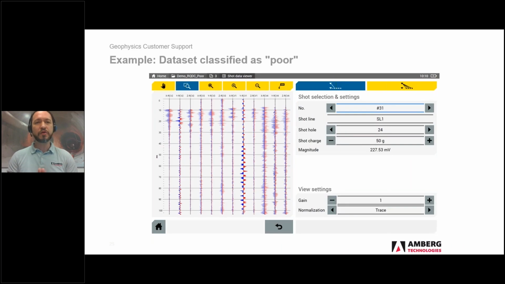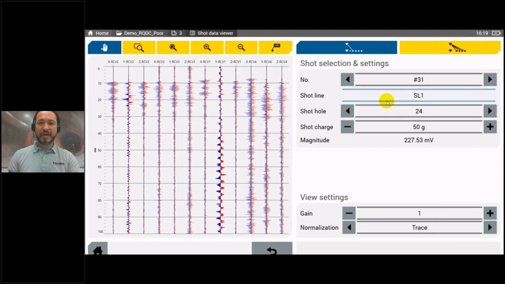Let's now have a look at a data set classified as 4. Okay, let's see this data set as an example. Now you see here we are at shot number 31 at shot hole 24. So this means in this case the people in the tunnel were repeating some shots. There were some troubles during the data acquisition, maybe a collapsing shot hole, maybe some misfires. So they needed to repeat the recording at some shot holes.